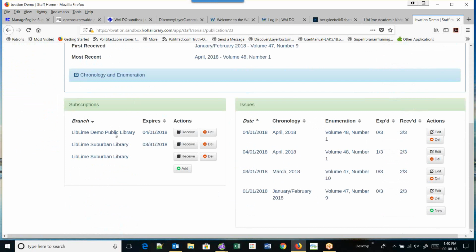Your library is always going to be identified either in terms of what you call your library in your groups and library settings, or the branches that you may have. So if you have branches at your library and you have individual subscriptions, you'll be able to identify each subscription on one record. So any issues that arrive can be checked in on the same basic record.